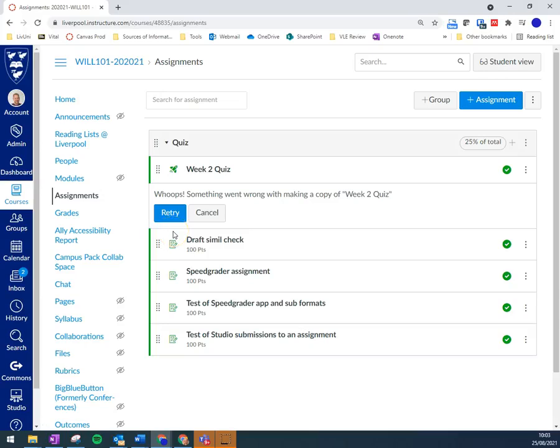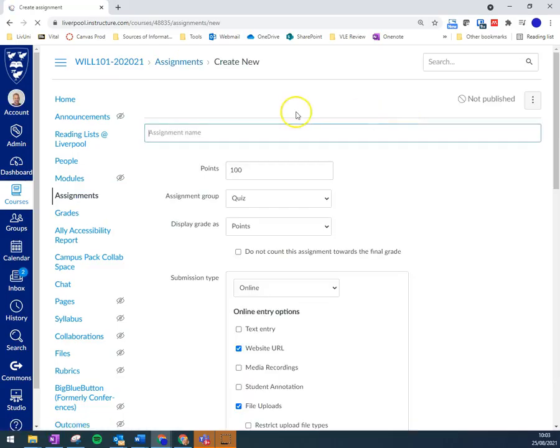Okay, so just to demonstrate the issue that I've encountered with students submitting studio videos via the assignments area in Canvas. So I'm here as a teacher in a course. I'm going to go to the assignments area. I'm just going to make another quick assignment.